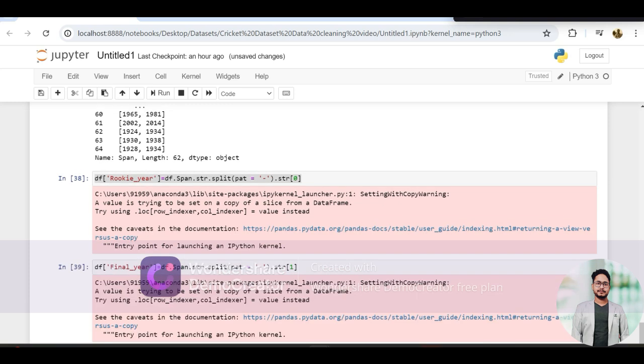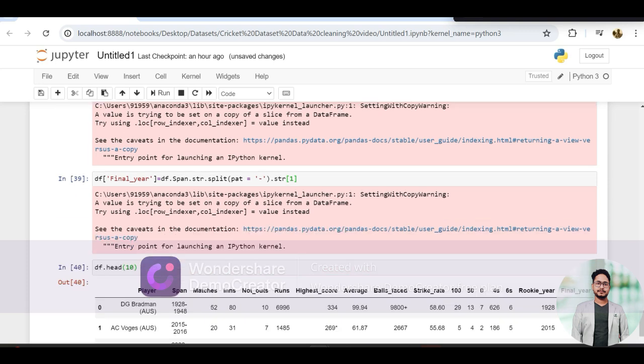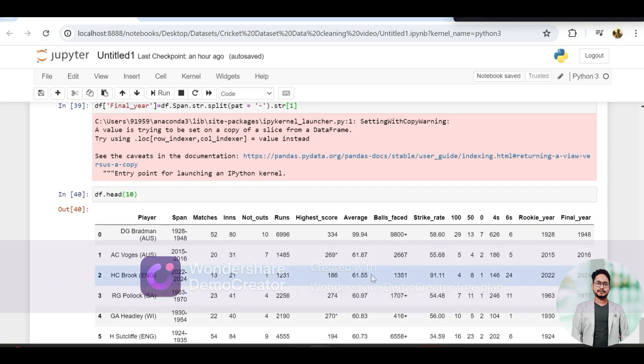And final year. Okay, so we have done that, and now let's check whether it is done in our data set also. df.head, and we see that two new columns, rookie year and final year, have been added. Here you can see the rookie year and the starting year of the final retirement year has been provided separately.